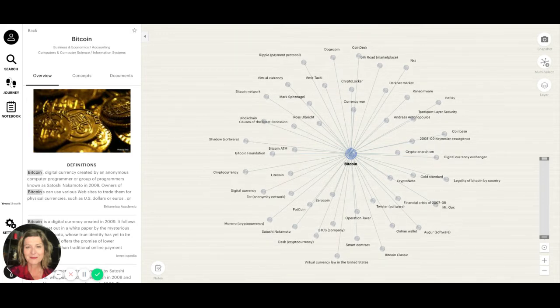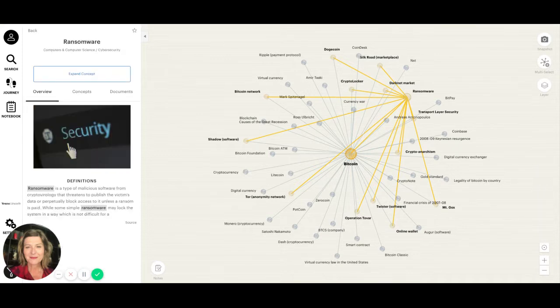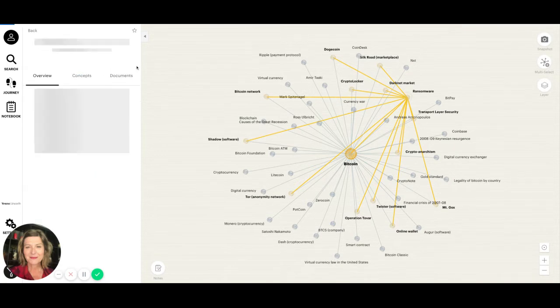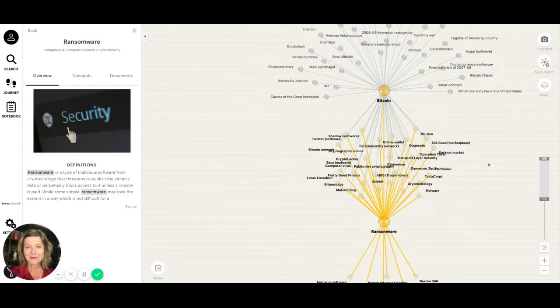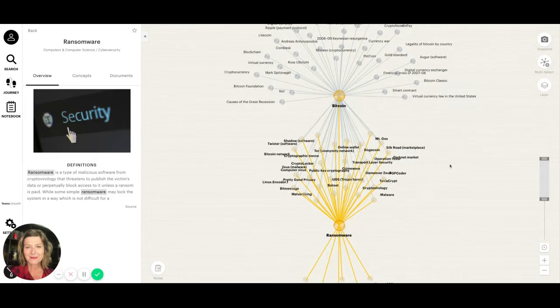And at this point, we can select any one of these to see more information. For example, if we want to see ransomware, we can take a look at that. We can expand our concept. So now our knowledge graph will be redrawn, and we show concepts that are linked to Bitcoin and concepts that are linked to ransomware.